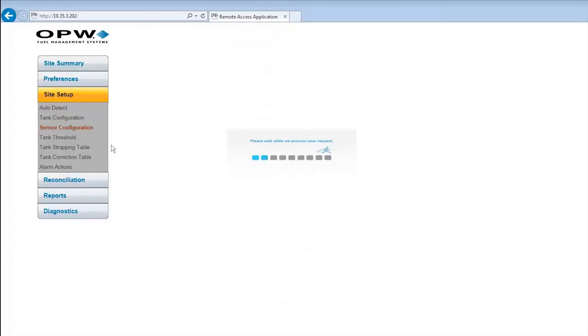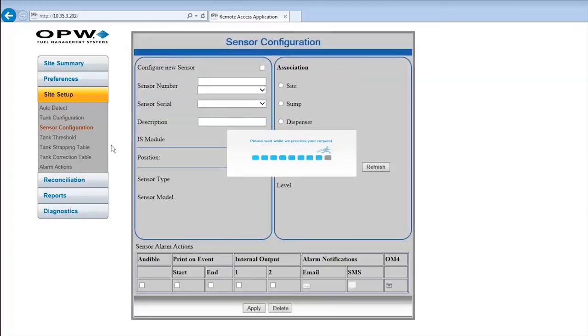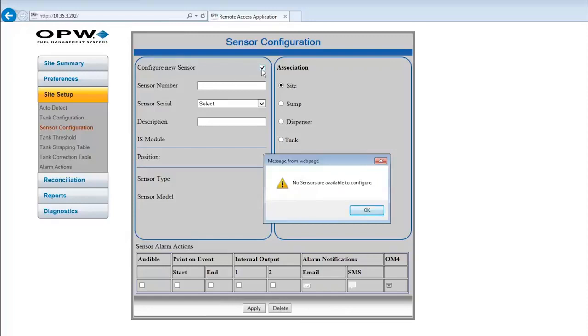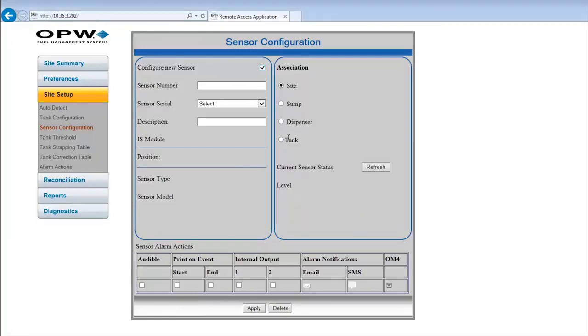Sensor configuration. Now in sensor configuration, just like in tank configuration, this is simply where we go install the sensors that are on the unit. Just like with the tank, we can configure a new sensor even before it is installed by simply clicking the box that says configure new sensor, and it tells us no sensors are available to configure. I'm going to click OK on this and then uncheck this box because it's pretty self-explanatory, and as we look at the sensors that are there, we can understand how they would get programmed in. So we'll uncheck that box.